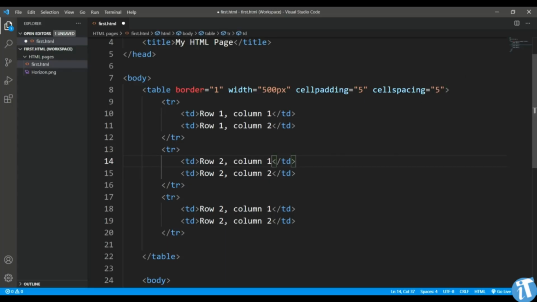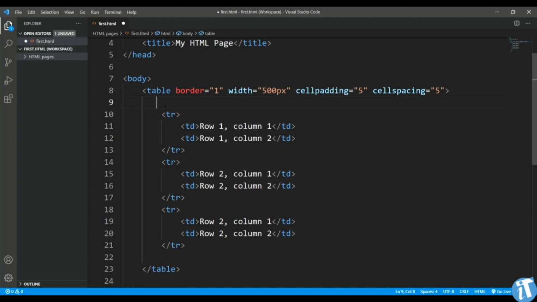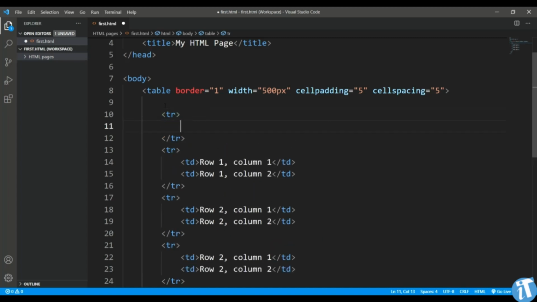Now let's give some heading to each column of the table. If you want to show some data inside a table in a tabular format, you can also give it a heading. And for doing that, you will have to add another row, that is tr. Since it is heading, it should be at the top of the table.